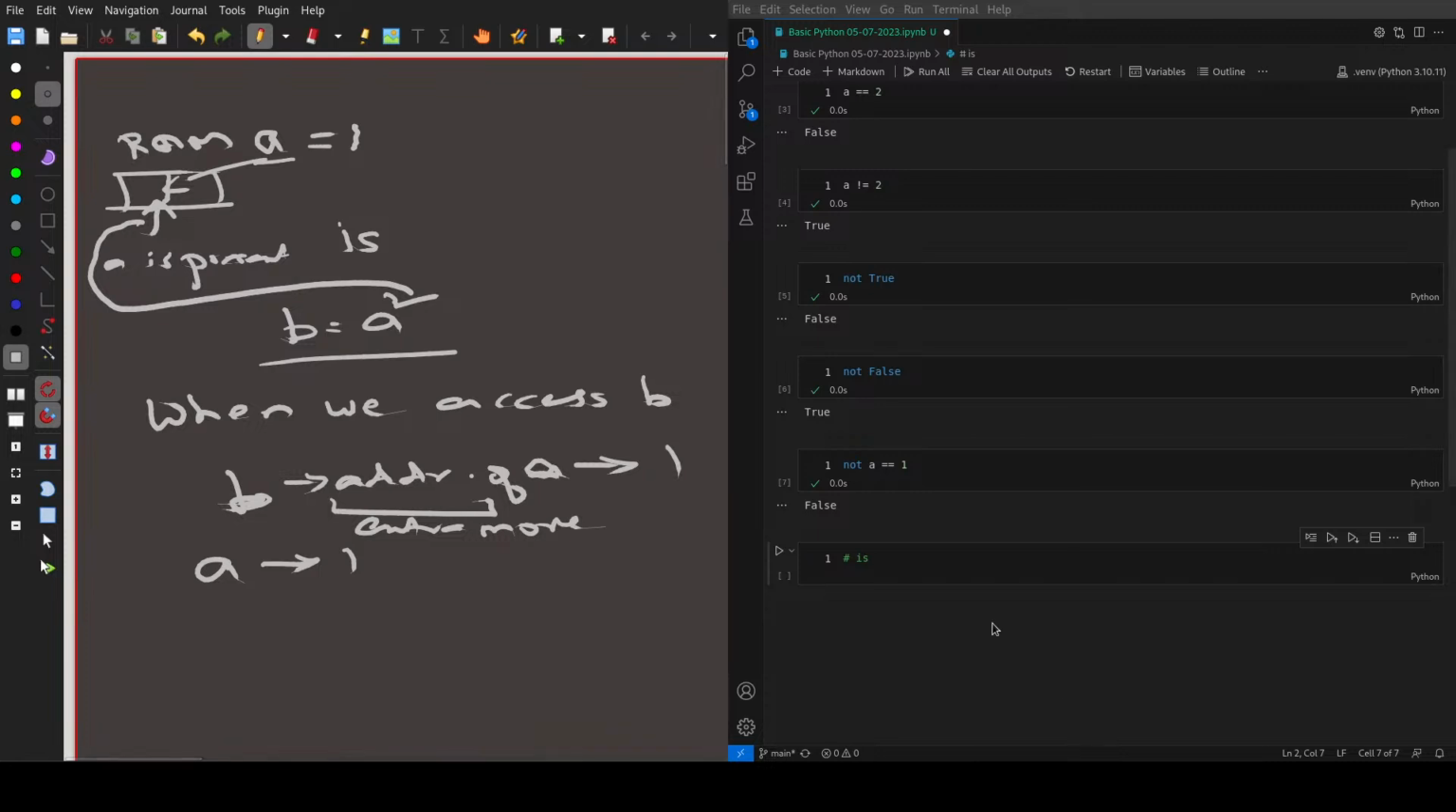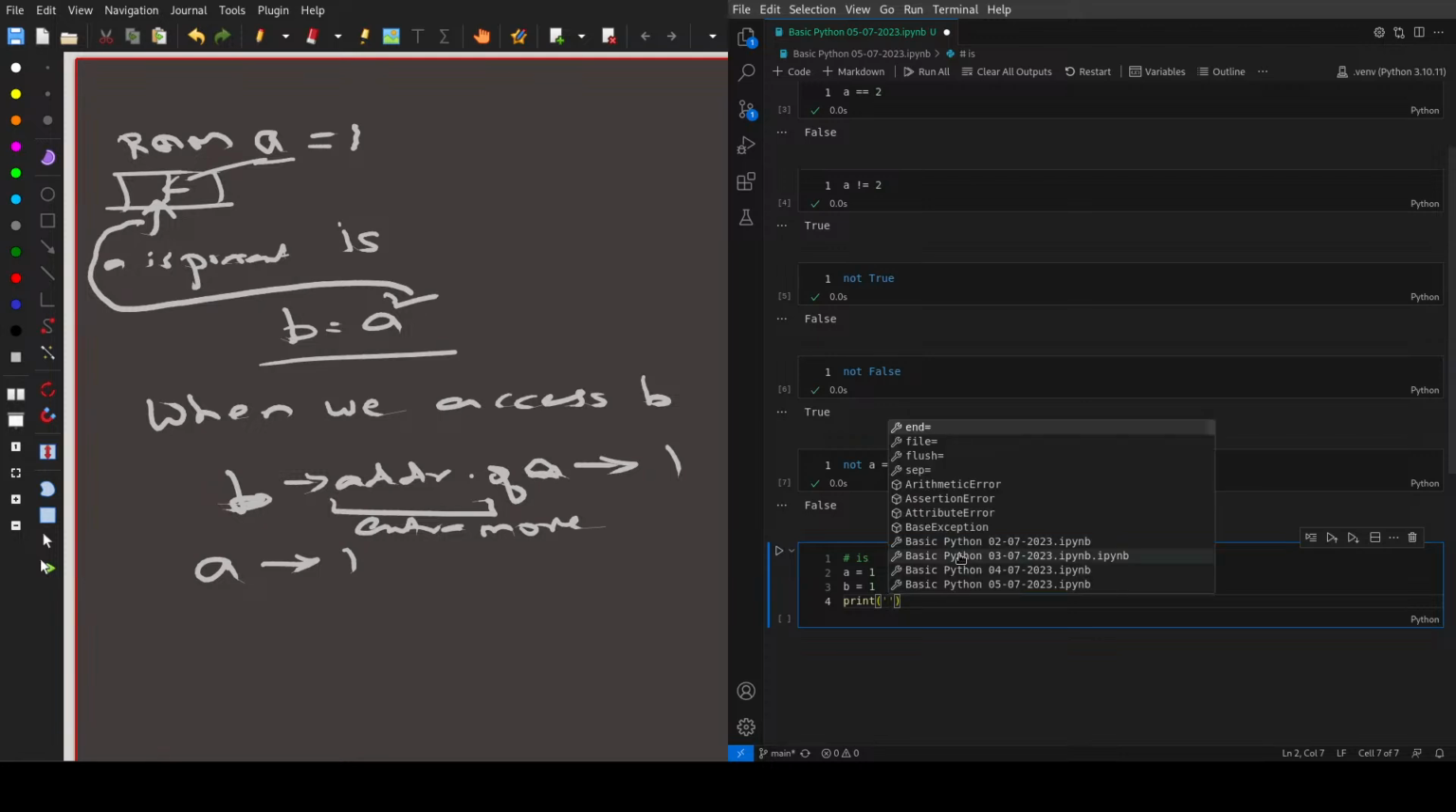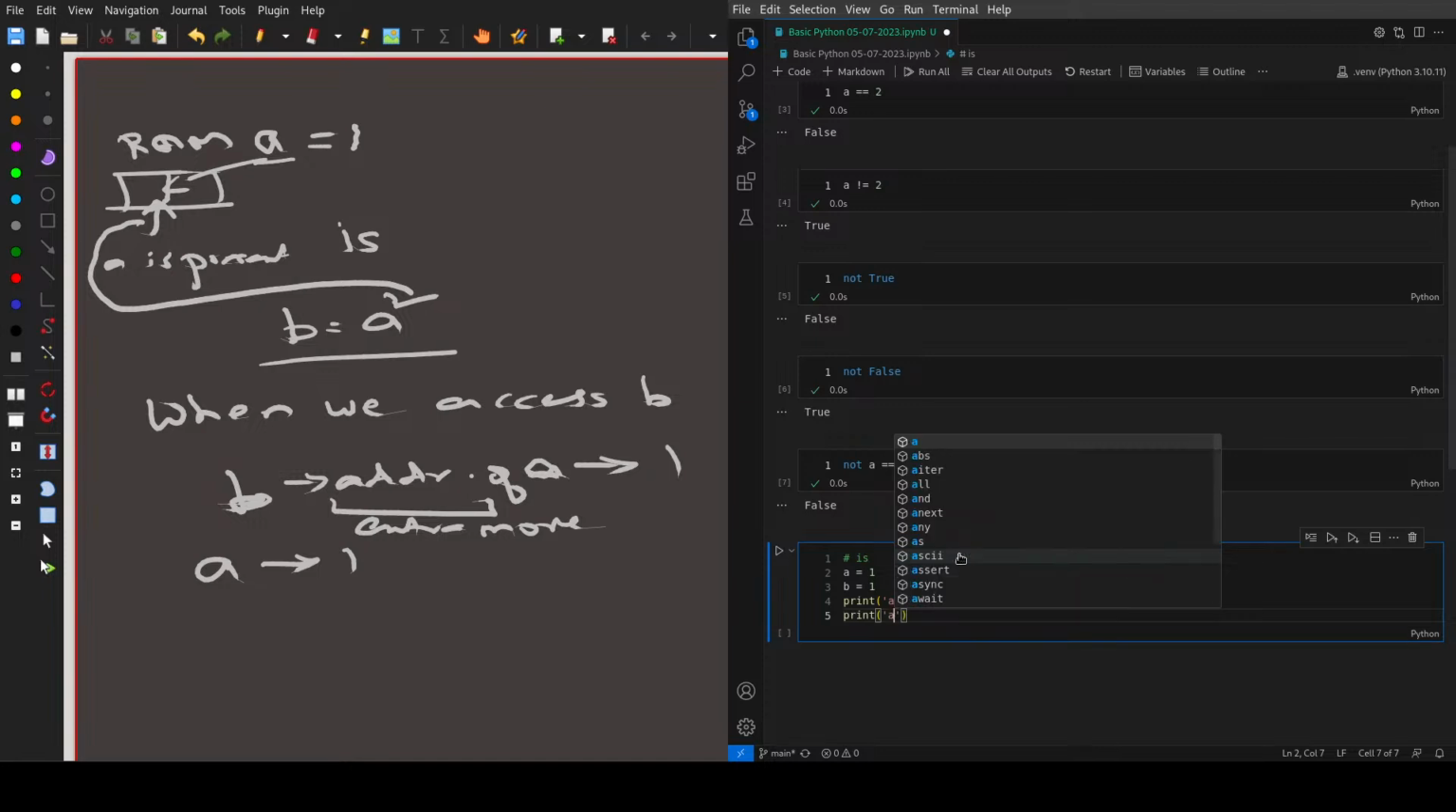So let's understand it with an example. A equal to 1. B equal to 1. Then A equal to B. Then A is B.